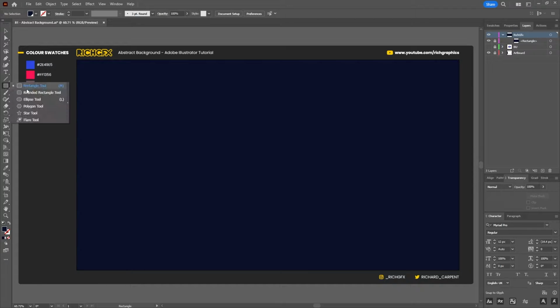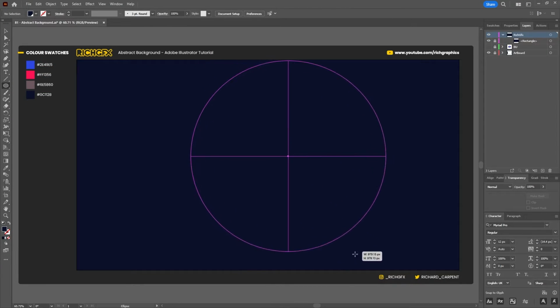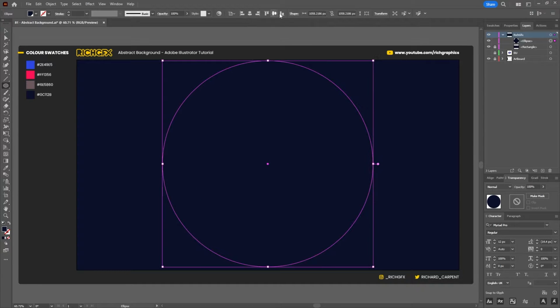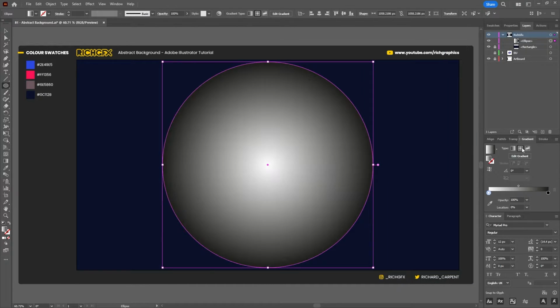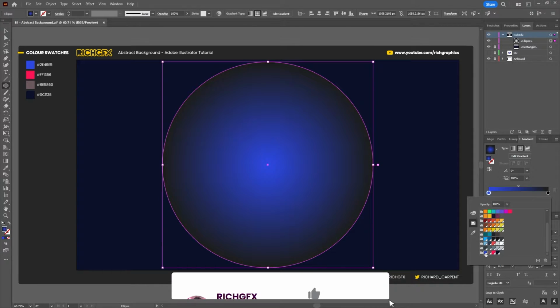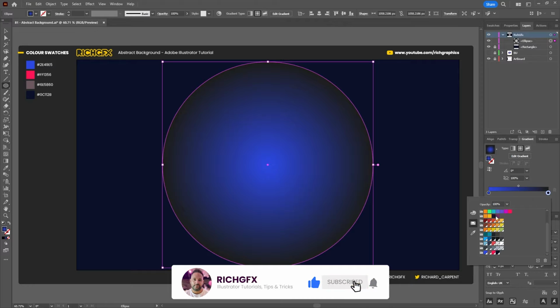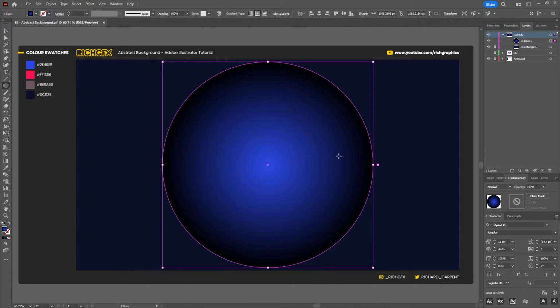Next, select the ellipse tool and then just drag a big ellipse in the center of your document. Swap the solid fill color to a gradient fill, and we want to change the gradient fill type to a radial gradient. Change the colors on the gradient so it goes from the lightest blue color to black, and then we want to change the blend mode of the ellipse to screen.